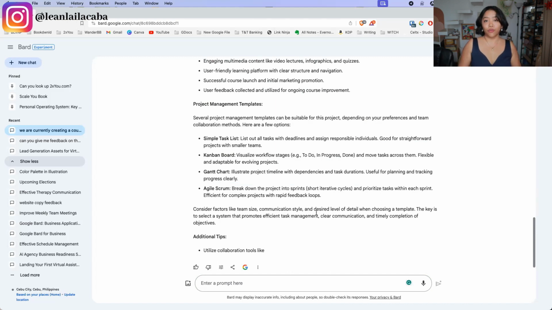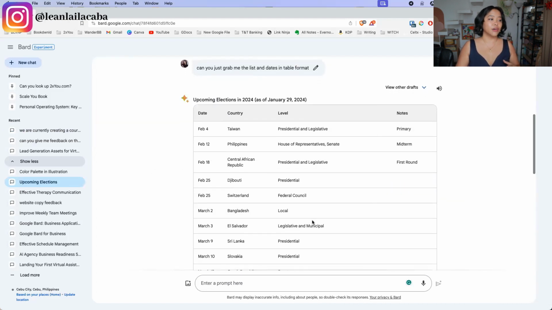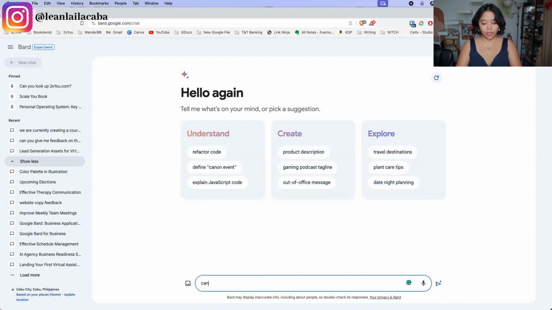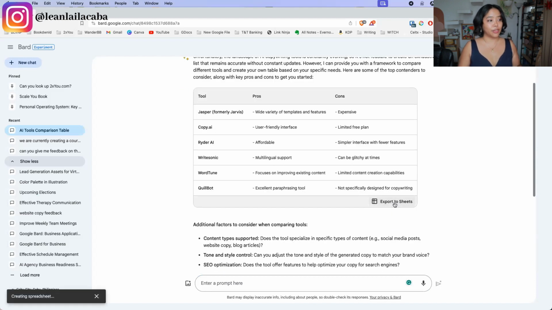Next thing that you can use Bard for is to generate spreadsheets. So for example, the one that we used earlier, the list of elections that are coming this year, you can scroll down to this and export it to Sheets, and you can do this with most data. So for example, can you create a list of pros and cons of the top AI tools in a table format? So I changed it a little bit to be more specific: the top AI tools for writing copy in a table format. I can export this to Sheets, which will start creating a spreadsheet that I can now share with people, modify, make it my own.